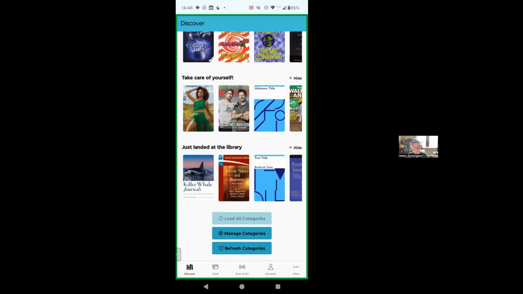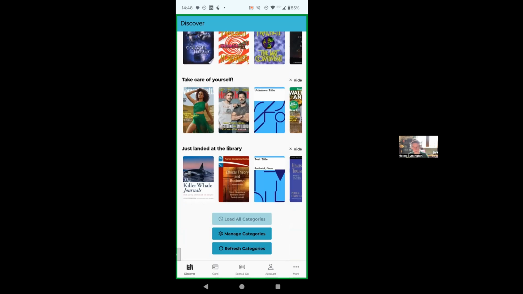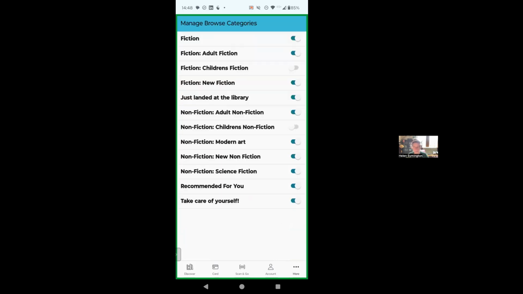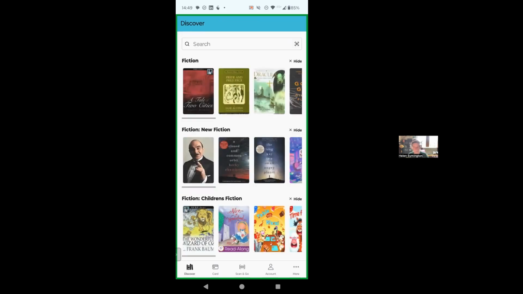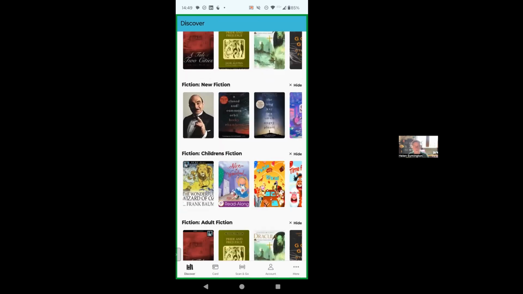If I wanted to manage these categories, I could click on Manage Categories. And as you can see, I have everything toggled on except for children's fiction and children's nonfiction. But if I wanted to, I could very easily just toggle that back on. If I went back to the homepage by clicking the Discover button in the bottom left-hand corner of the screen, you can see immediately that children's fiction has popped up there for me.